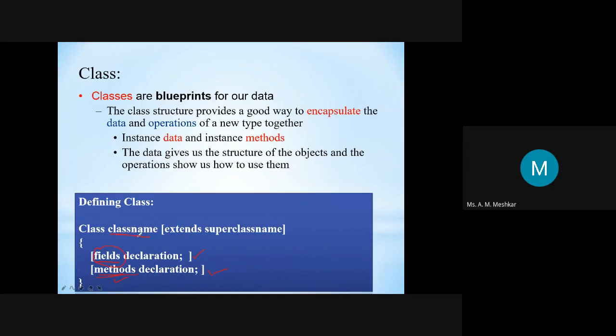Here the class name could be the subclass, and the superclass name could be the parent class. So in the case of inheritance, you can use this syntax also. That's why this part is optional. It is not mandatory that every time you use the inheritance format. You can simply define the class, as we have done till now in our practicals. The basic syntax is class name, and then opening and closing braces.